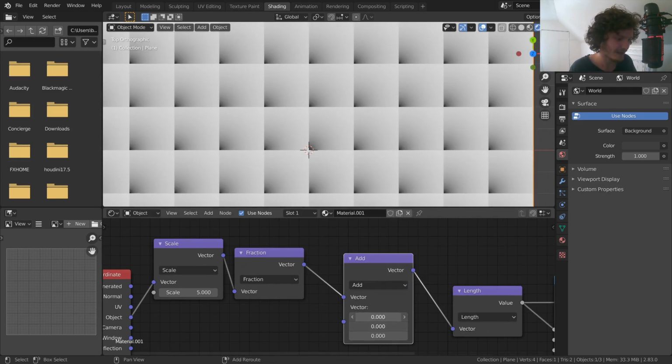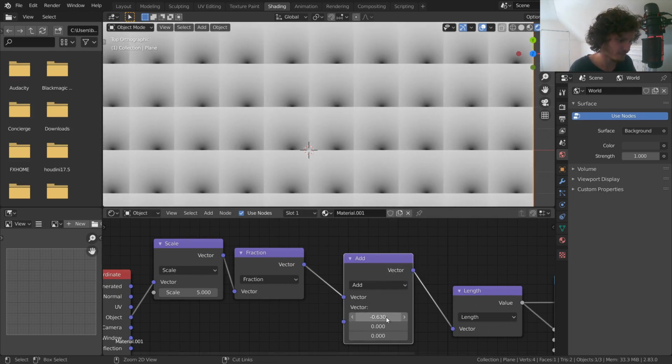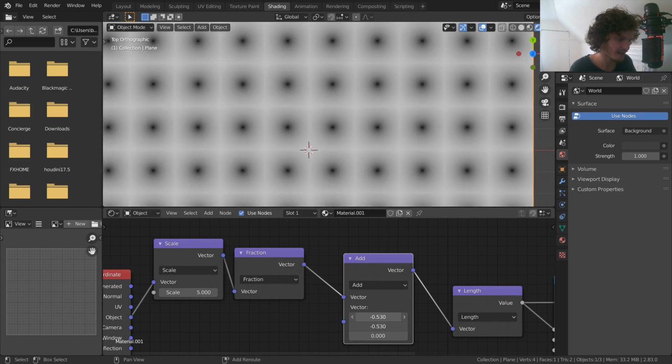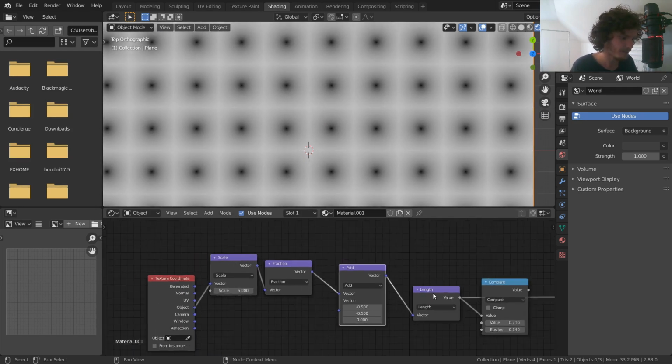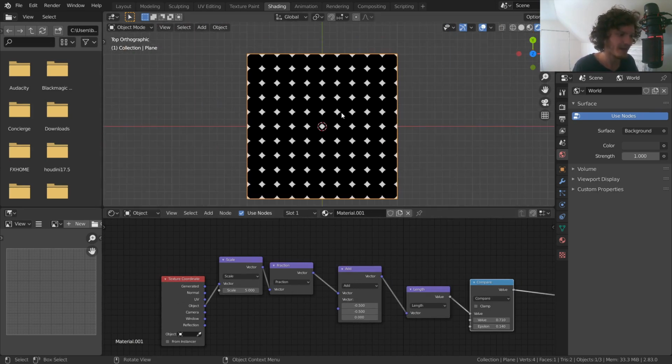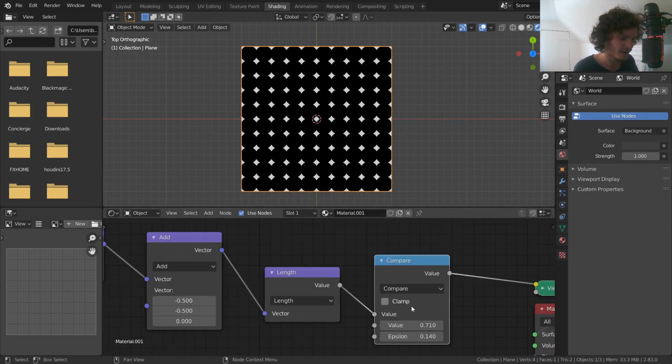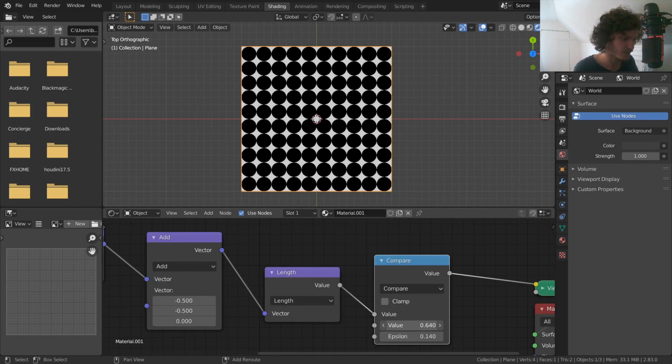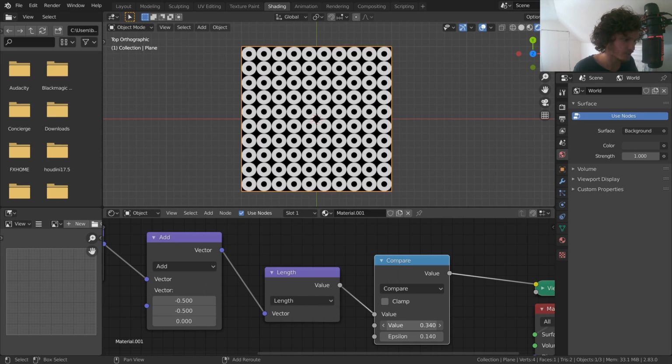So just set this to add and shift this over by -0.5, I believe, on x and y, and that will center it per the tile. Okay, so we've done that, we have the length, we have the compare, and now it looks like a bunch of diamonds, but really what it is is a bunch of tori, which we can change the radius of so we can actually see the toruses.